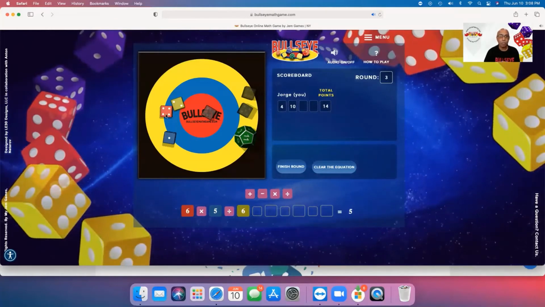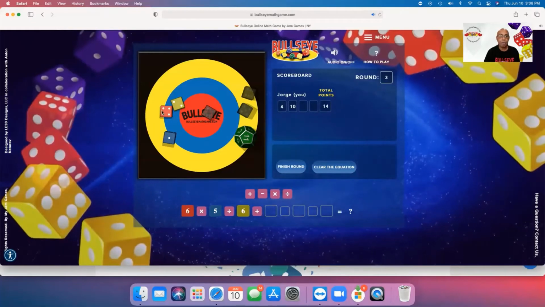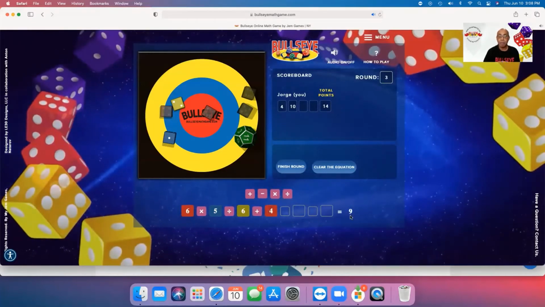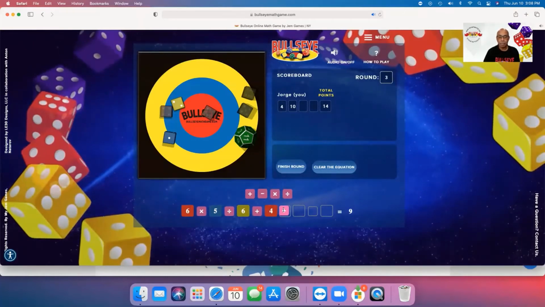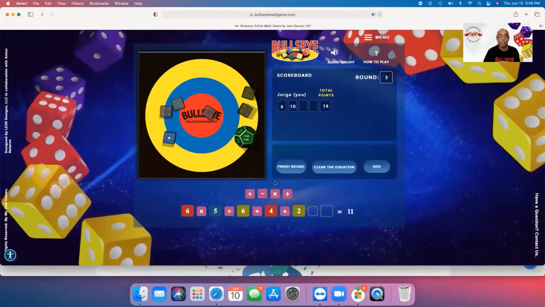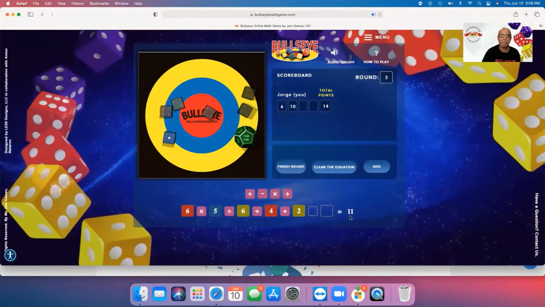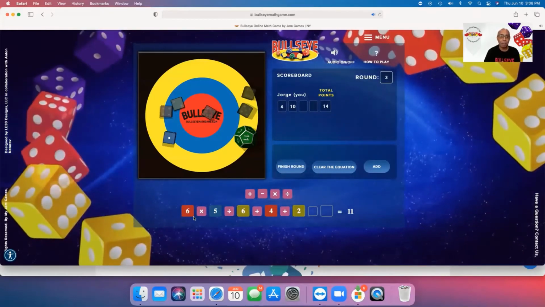Now I need to get that bullseye number of 11. So what I'm going to do is add 4 to that, and that gives me the sum of 9. And then I'm going to simply add 2 to that, and that will give me my bullseye number of 11. Fantastic, mathematicians.